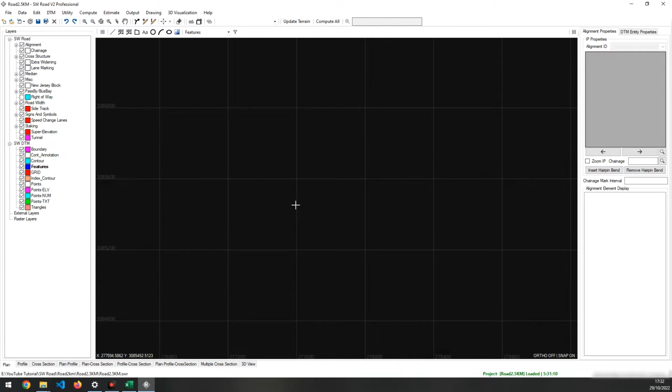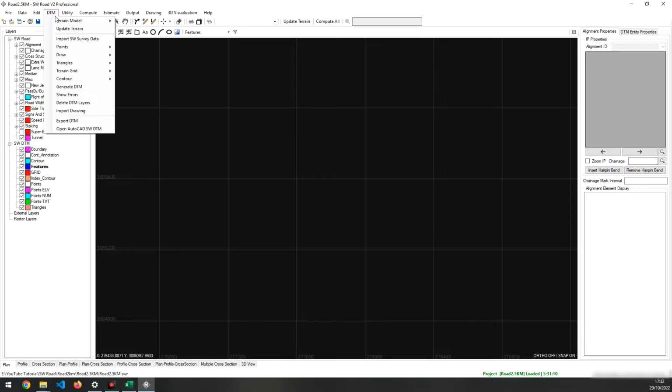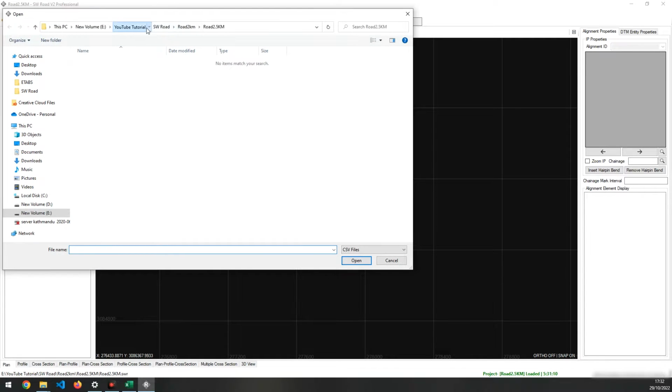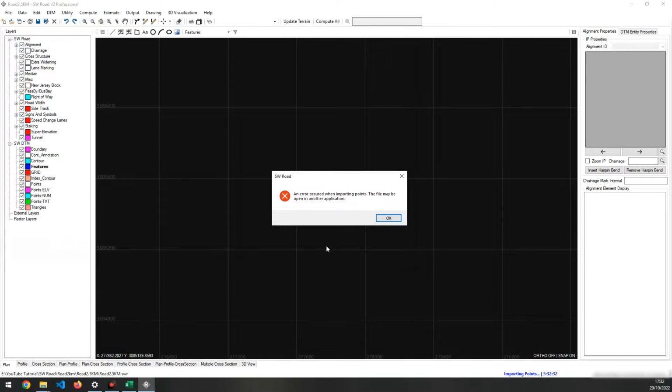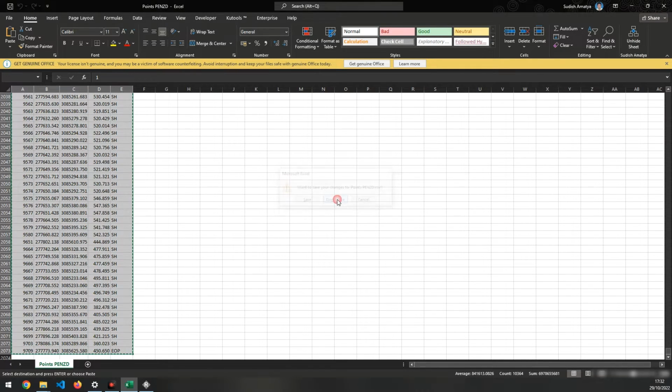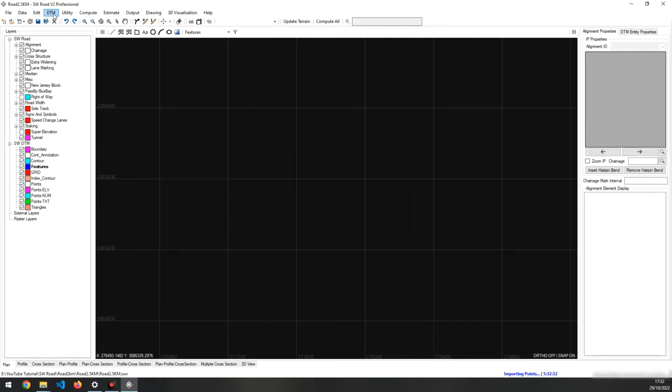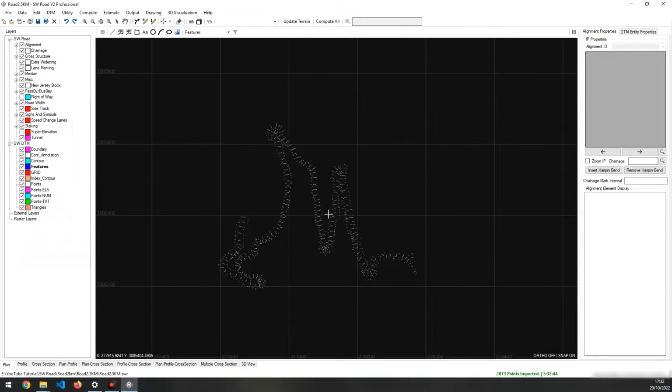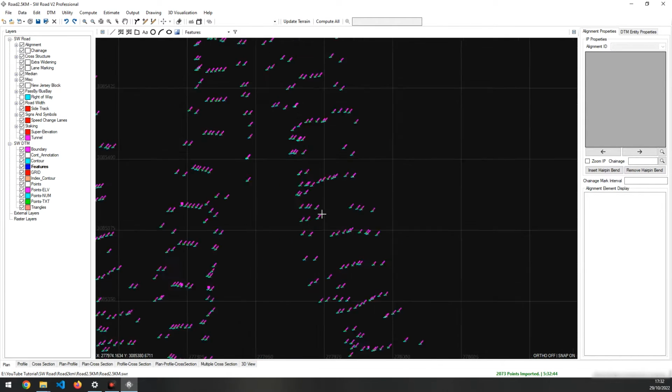So again, here are two ways to import the Excel survey data. Go to the DTM, and here you can see import SW survey data, and you can see import points. So let's go from the point, import points from file, or you can go from import point from Excel. Let's go import point from file. Let's select this file. Here an error occurs when importing because I have already opened this file. So if you close this and again go to point, import point from file and open it, here you can see our file has been imported. It's that easy.